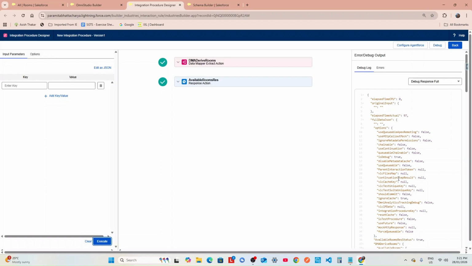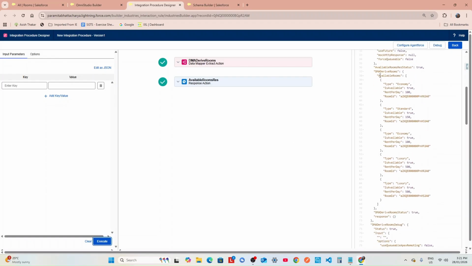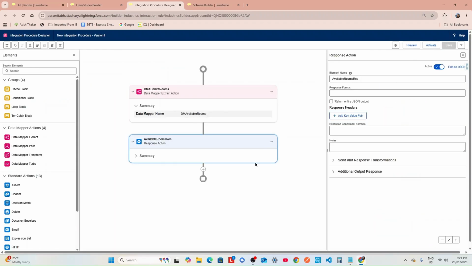So what I need here is just this available rooms, whatever is inside available rooms. So for that, whatever is inside the available rooms node, I need that. This node is within what? Within this action element, DM derived rooms. So I'll go back and I will use additional output.